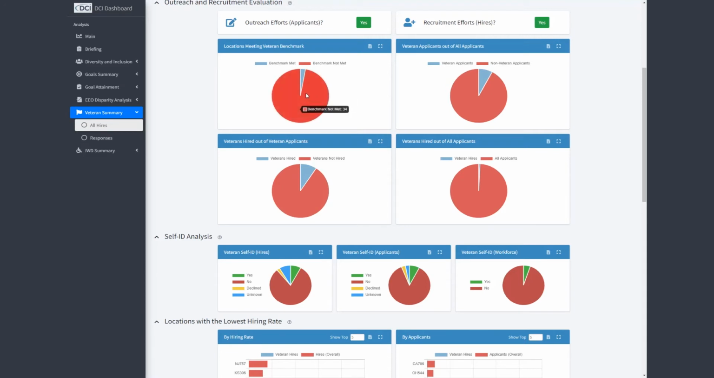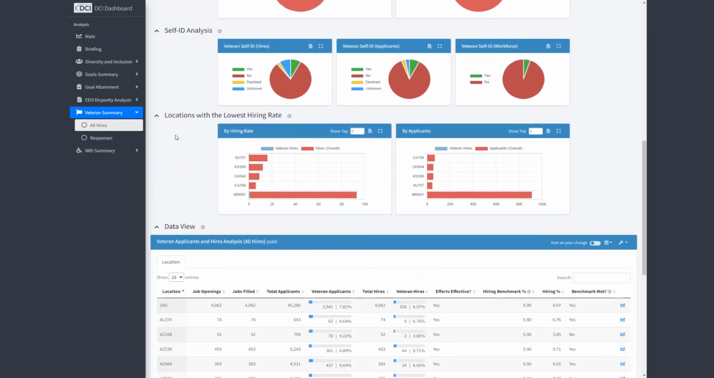So you'll see for the locations that met the veteran benchmark out of those that didn't meet the benchmark. You'll look at counts of veteran applicants out of all applicants, everybody that applied, as well as the hiring rate among just the veteran applicants. So out of all the veteran applicants, what number were hired compared to those that weren't hired, and then veteran hires out of all the applicants that applied. So snapshots of the veteran information relative to the applicant information across the board there.